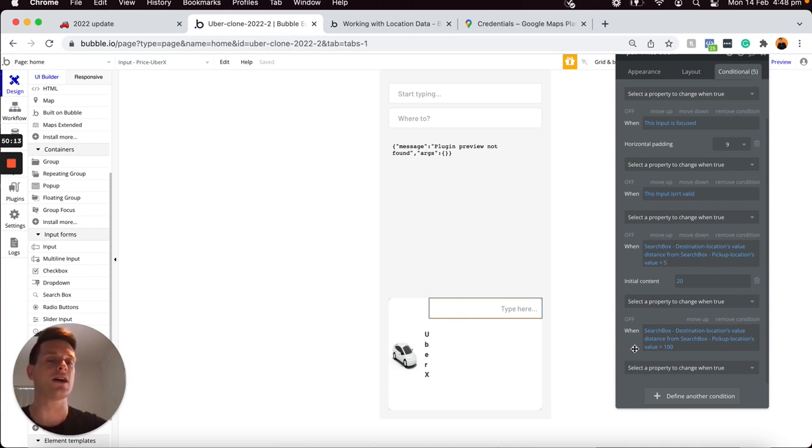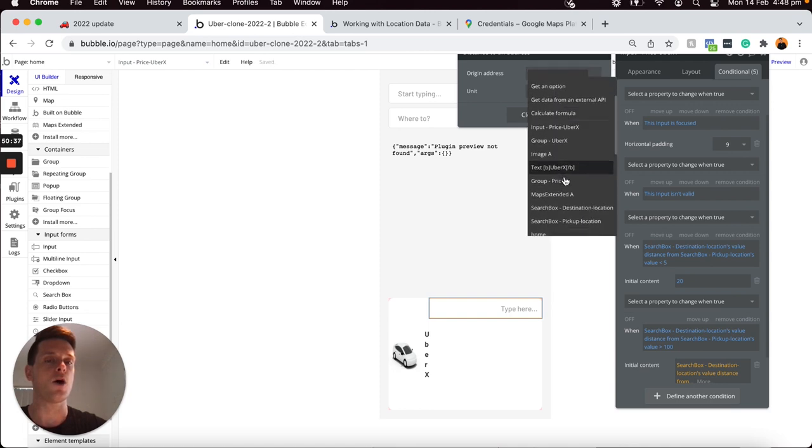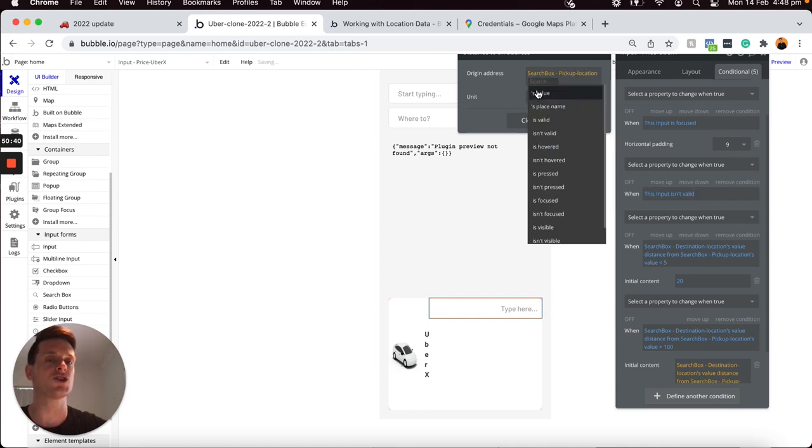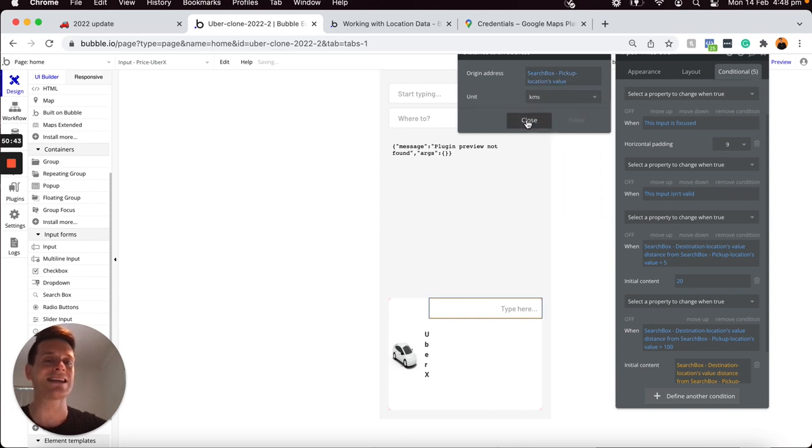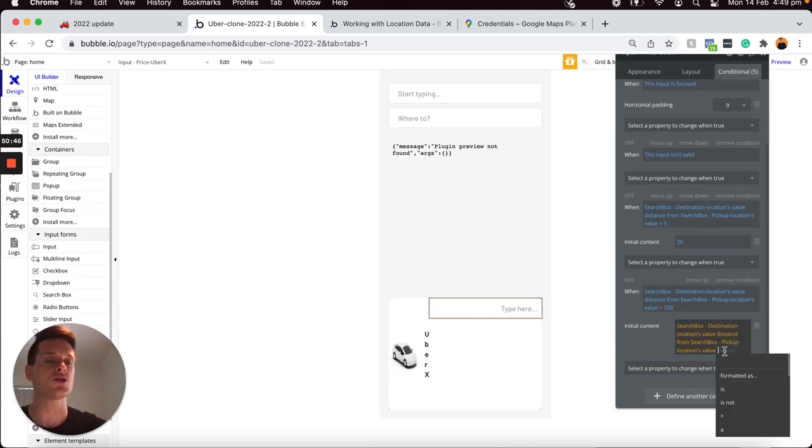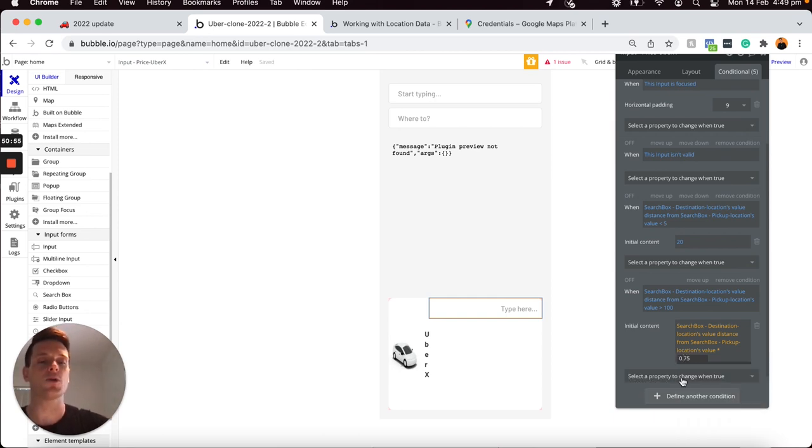And so in order to do that, I'm going to then head to our behavior for our conditional tab here. I will identify the initial content, and I'm going to need to perform a calculation once again. And because this is a dynamic price, I'm going to need to recognize once again the destination search box, its value, its distance from our origin search box, so the pickup location, its value, the distance in kilometers, and then I'm going to multiply this distance. So I'm going to scroll on down to the multiplication formula, and I'm going to multiply that by 0.75.